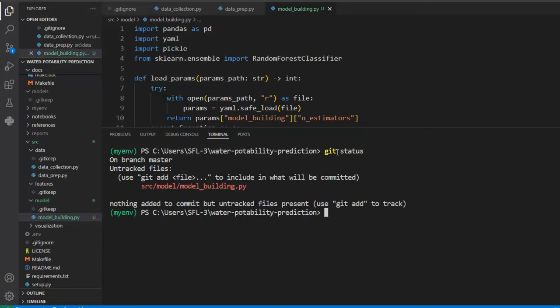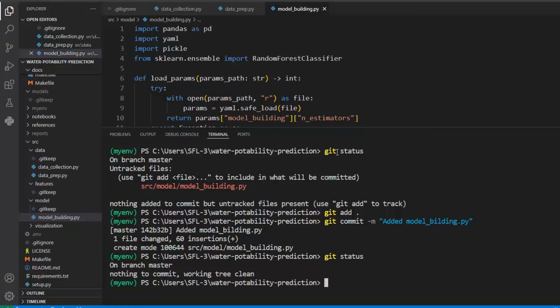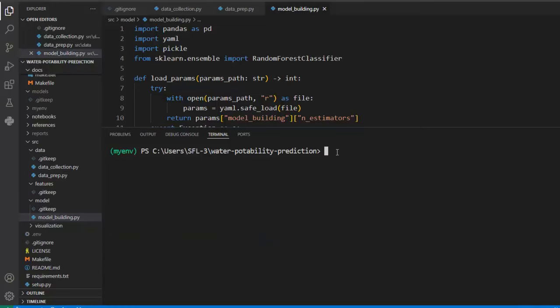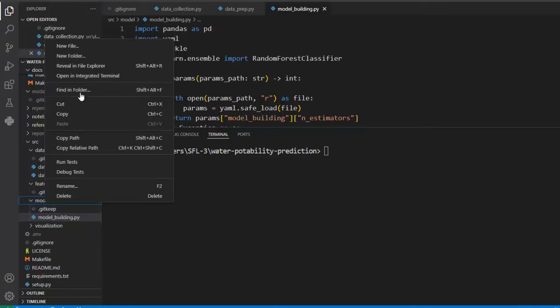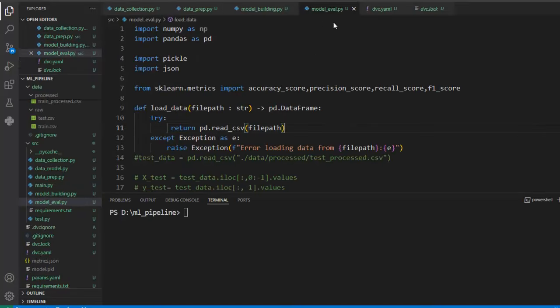You can see over here. Now git add dot, git commit with the message added model underscore building dot py. Done. Let's check git status again. All done. Let's clear this. Now let's click on this particular folder and let's create a new file, you can see over here, for model evaluation, model underscore eval dot py.